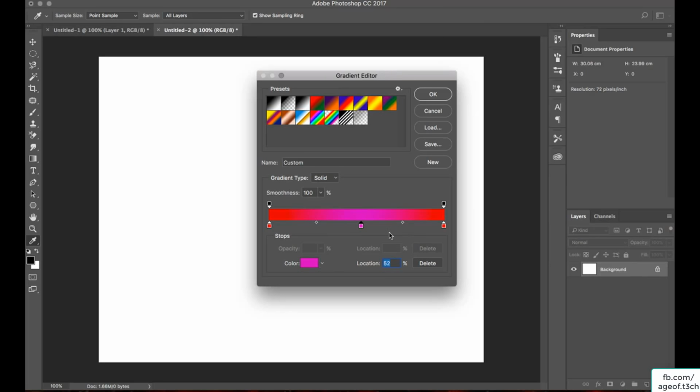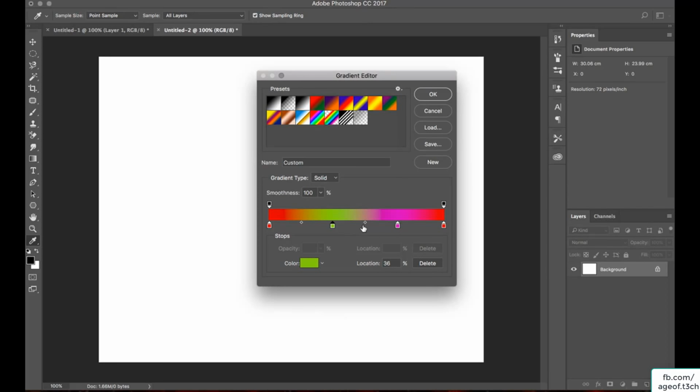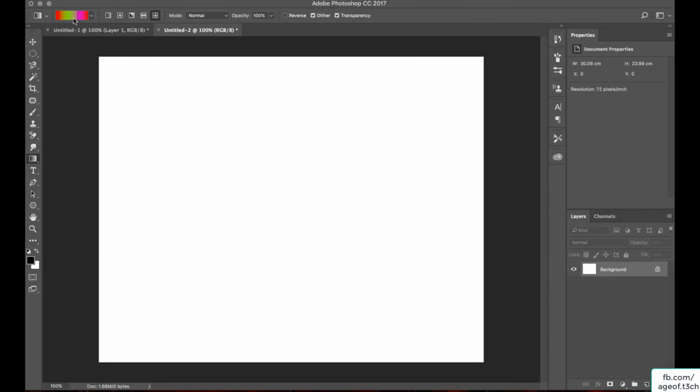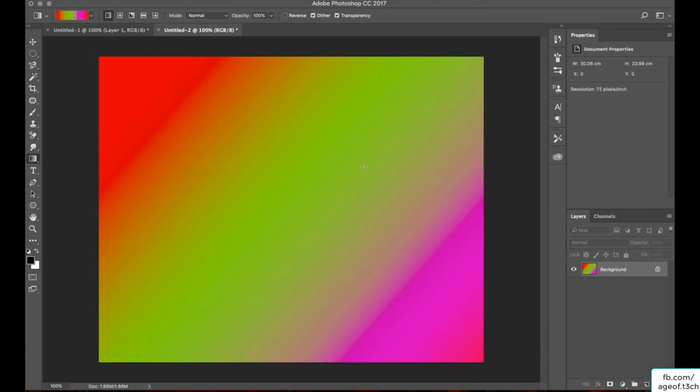So let's suppose I want to add another color. I just click here and it will give me an option to add another color. I will change this color to a brighter yellow type color, green type color, and it will change it. Again, I can control the spreadness or the smoothness of these colors. Just click OK. Now you can see we have our own gradient here that we can apply on any object or any layer of our choice.